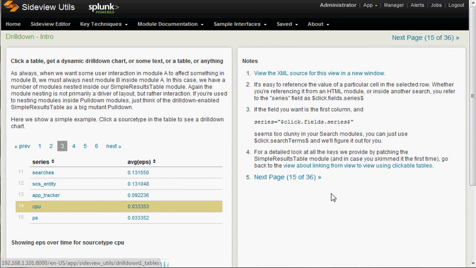Anyway, no matter what slice of improved functionality we're talking about, the Sideview Utils docs has a living example somewhere waiting to tell you about it.